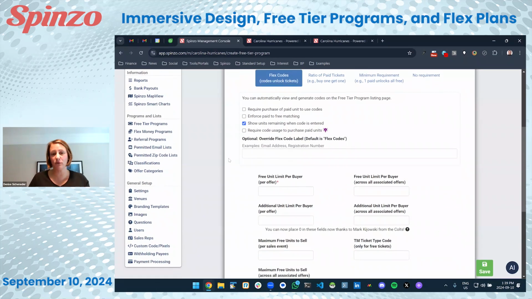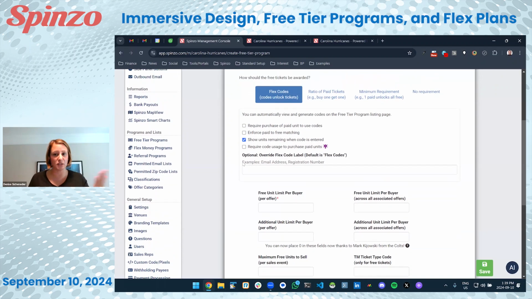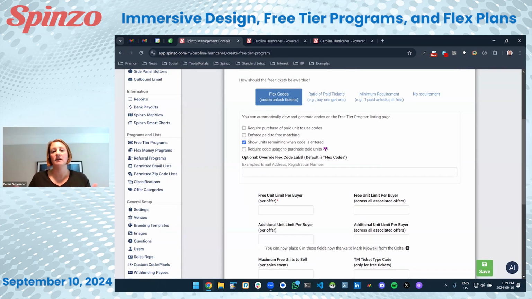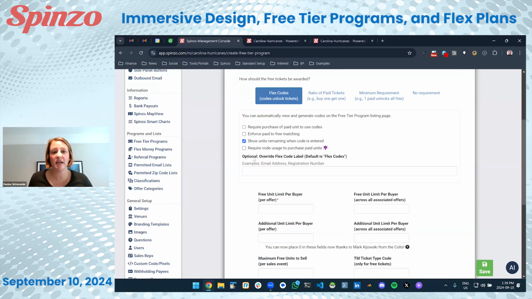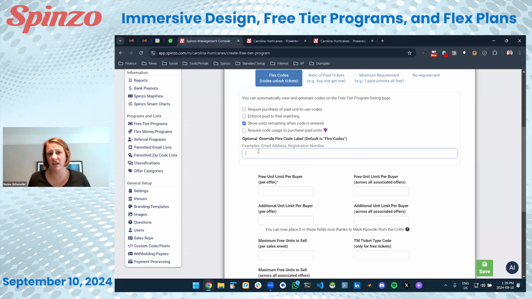And it's up to you if you want to require the code to purchase additional units. So again, if you want someone to be able to buy additional tickets, but you only want these additional tickets for flex plan purchasers, you can go ahead and do that. We may want to override, you can say 3-game or flex plan unit. It's up to you.